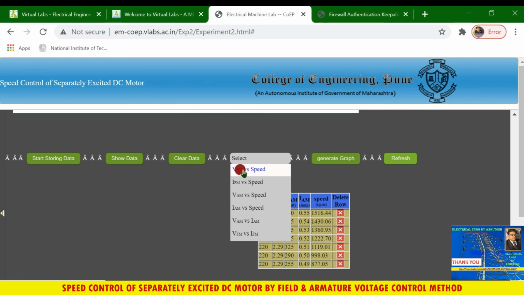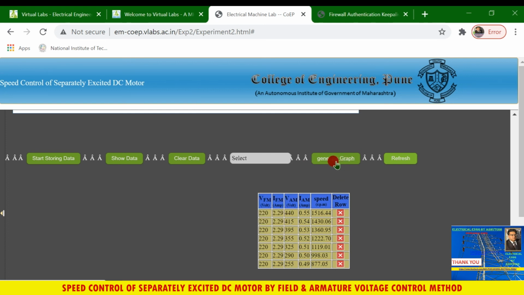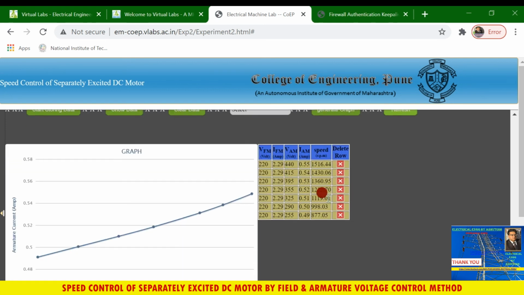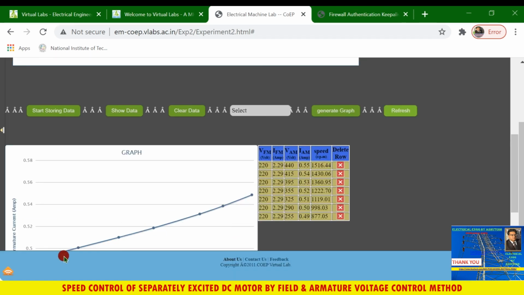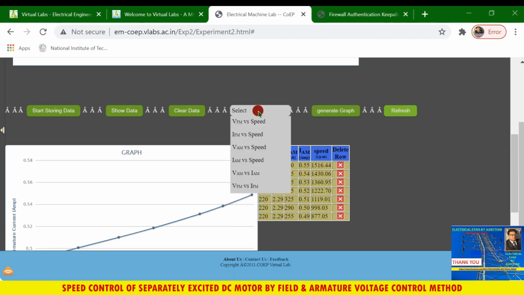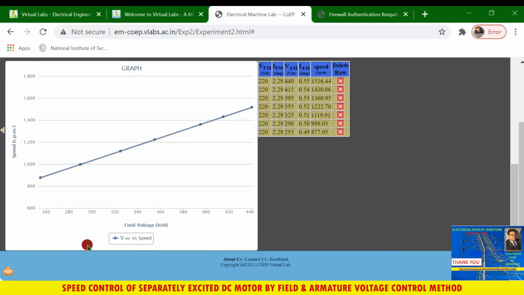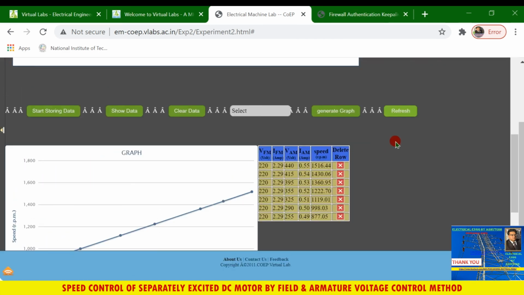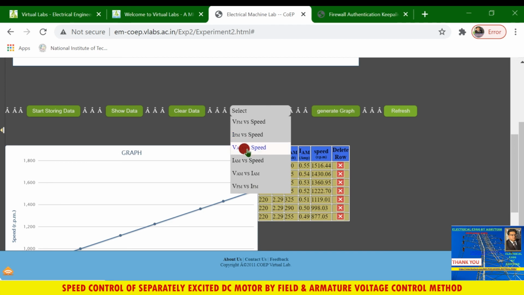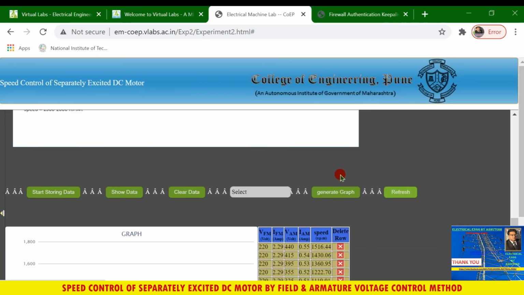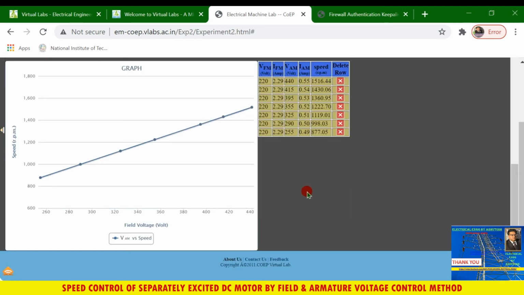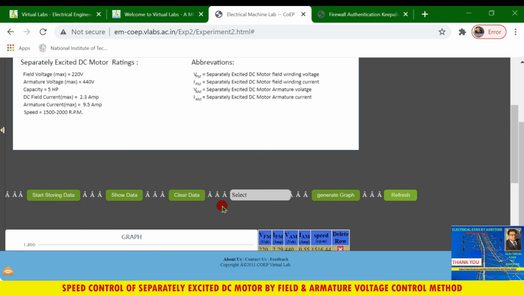First graph, the voltage. Okay, here the armature parameters are. This is the armature parameter. The armature voltage, and this is the armature current. Then armature voltage and speed. This is armature voltage and speed. You can see the field voltage and speed, armature voltage and speed. Okay, so you can draw different graphs from here.